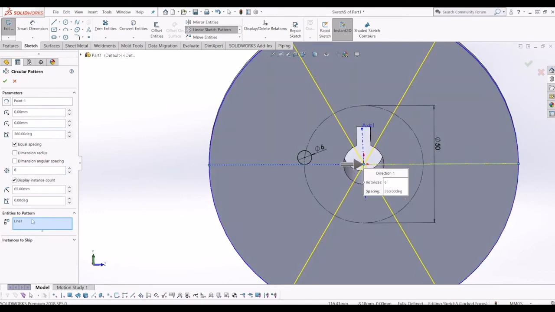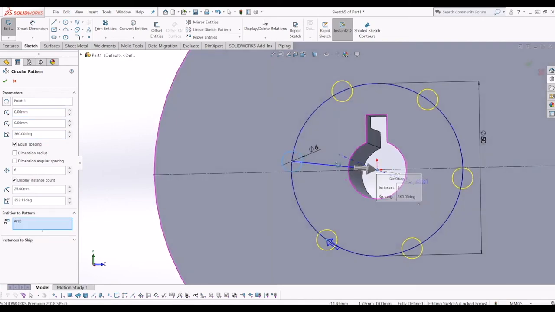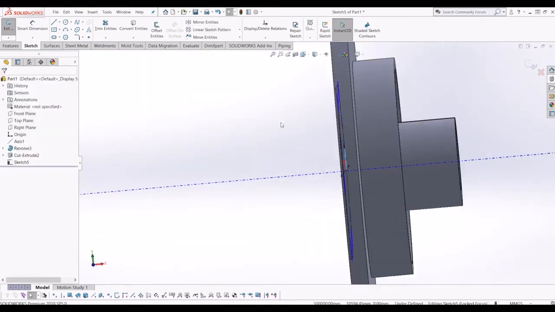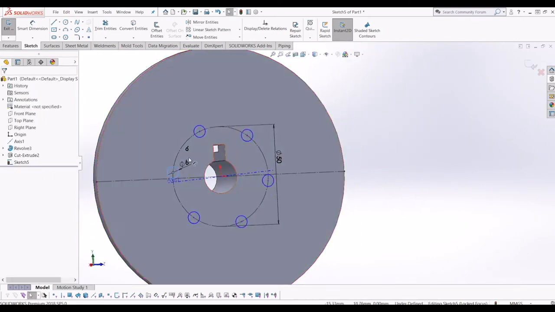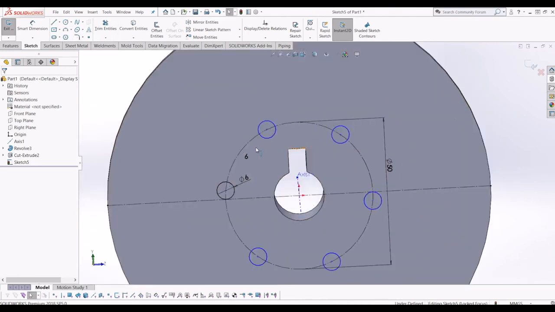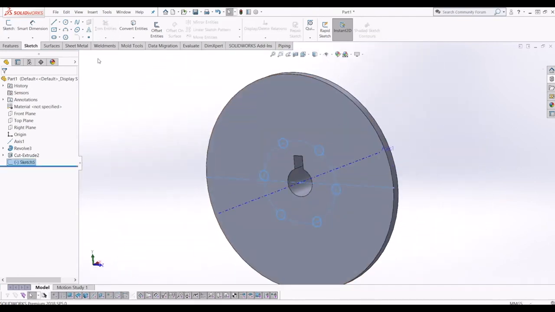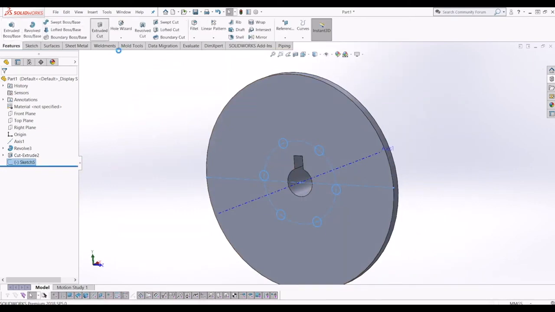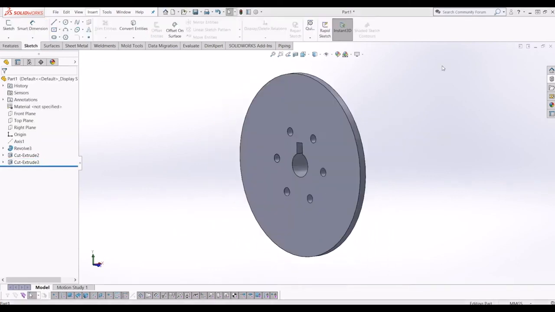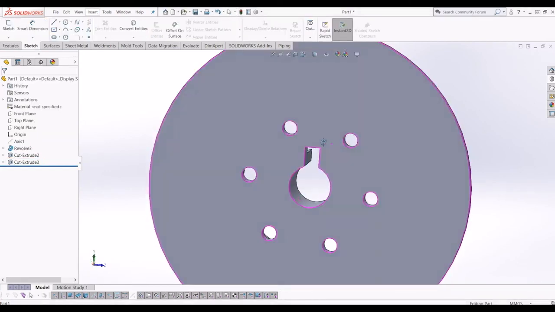So what I'm going to do is change the entities to pattern, clear that, and click the circle. Now, if I tick that, I have 6 circles that I want to cut all the way through. So if I go to features again, and go to extrude cut, and go through all. So now you've got the basic shape of your impeller and all the keys and holes you need in it.